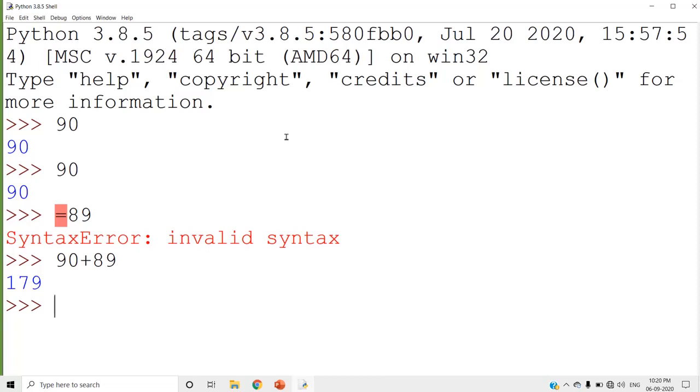I think all of you understood. So this is your interactive mode. Interactive mode means you are giving the input command, and at the same time you are getting the output. So that is interactive mode.